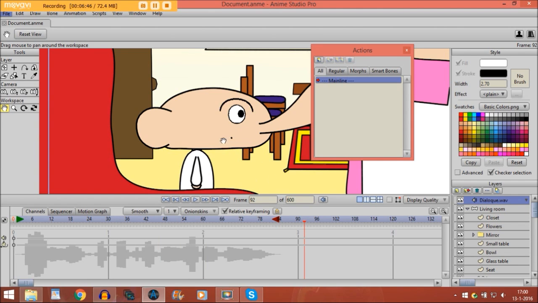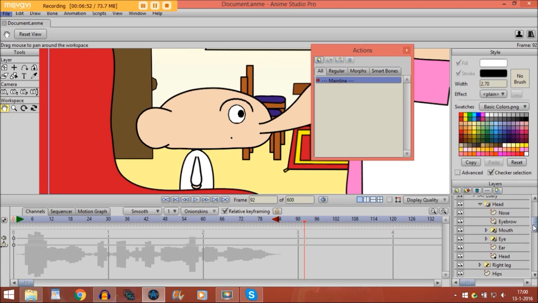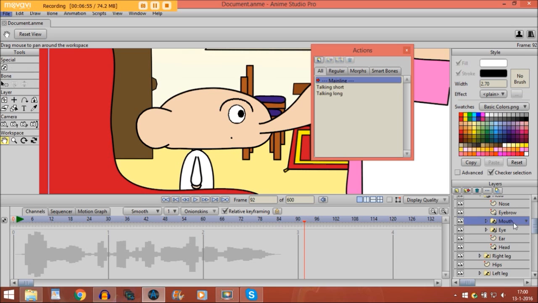This is what we want the character to say right now. So let's go to the mouth, back to the mouth. And as you can see, we have these actions that we have just created right here. And what you're going to do is go to the point where you have the sound. You can see it right here. And what you just do, first we start with talking long. You click on the action talking long one time and you put it right here.